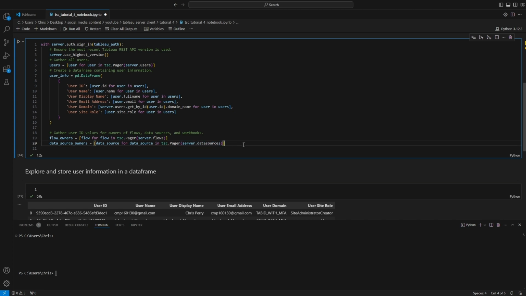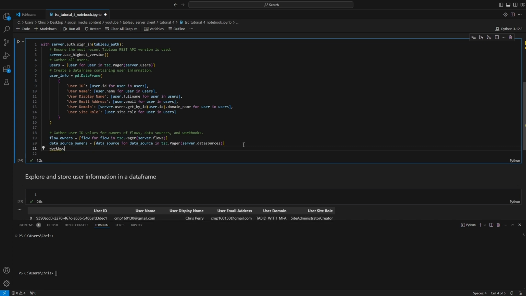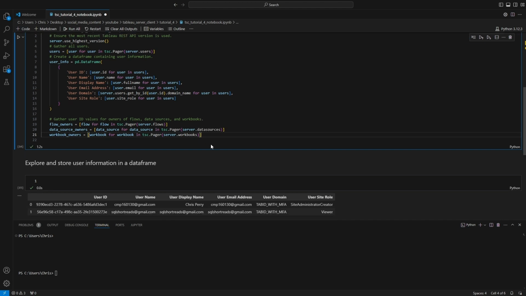All right, so finally, let's do workbooks. Workbook owners equals, workbook for workbook, and the workbooks endpoint or resource. All right, so we have that. Let's go ahead and run this code again.